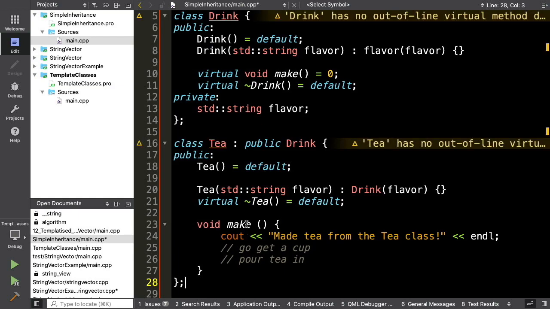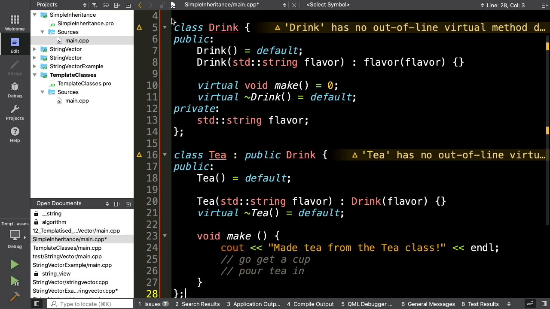All right, does this make sense so far? So what we've done is we've declared a class called drink, and we've declared a class called tea that inherits from drink. And the four things that we're covering are how does the use of constructors look, how does the use of destructors look, and then how do things like virtual functions get implemented across the two classes.